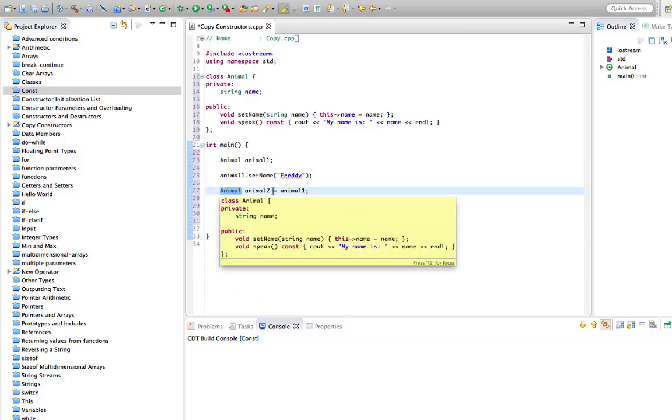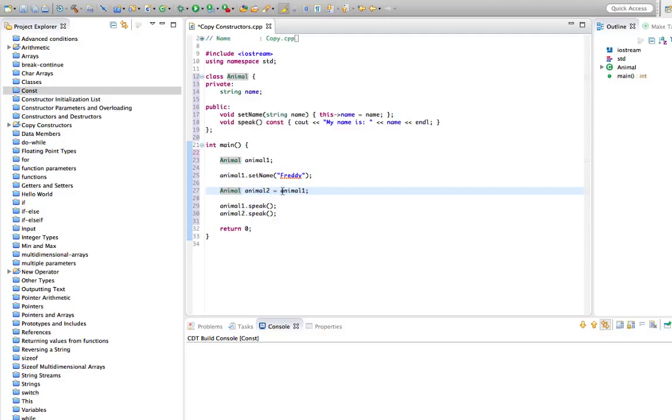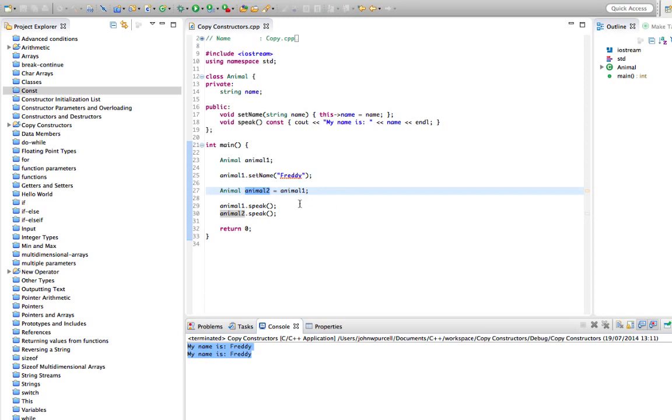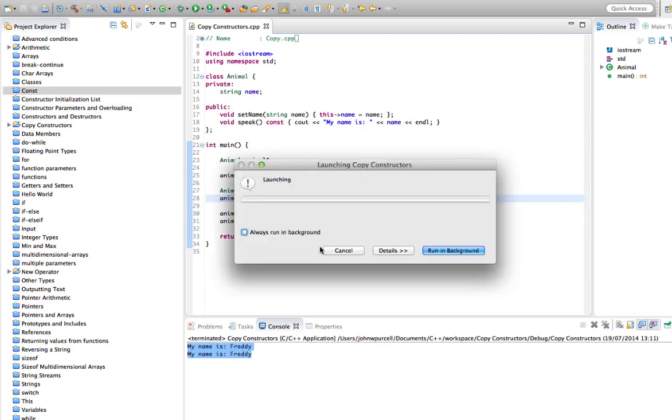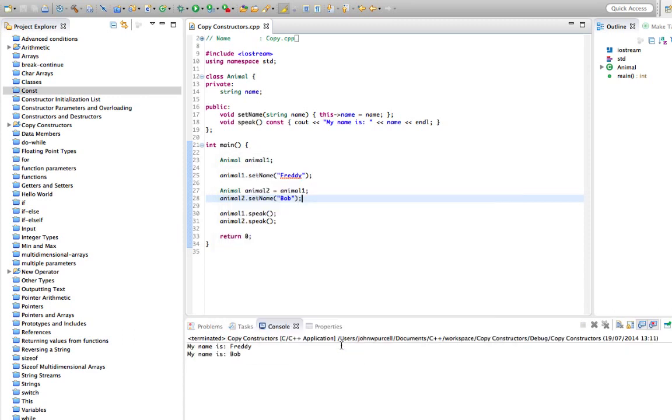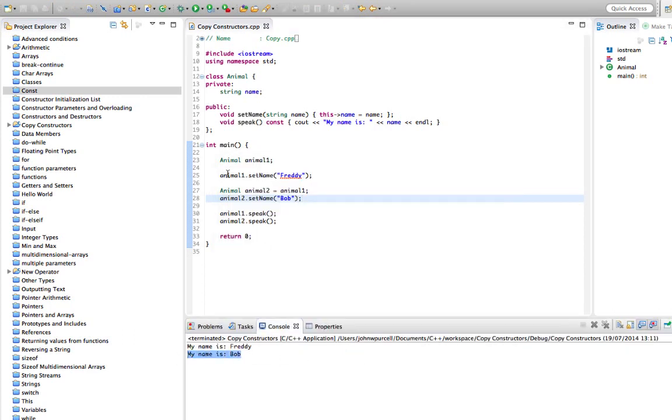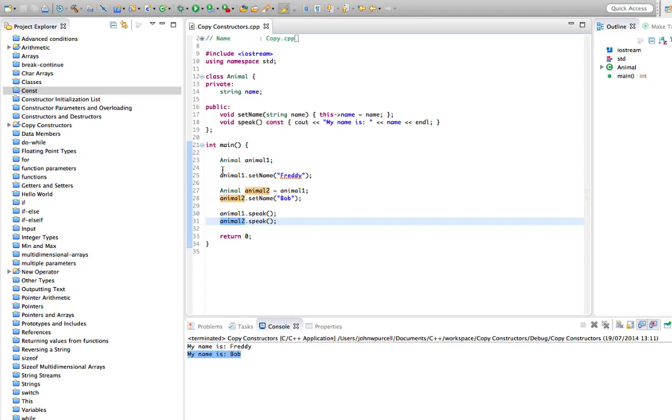So our second animal just uses the equals operator to assign animal1 to animal2. So if I run this, we should see that we've got two animals named Freddy here, and we do. If I change the name of the second animal, animal2.setName to Bob, and we run this, then we find that we can set the name of the second animal independently, because this is a genuinely new animal.